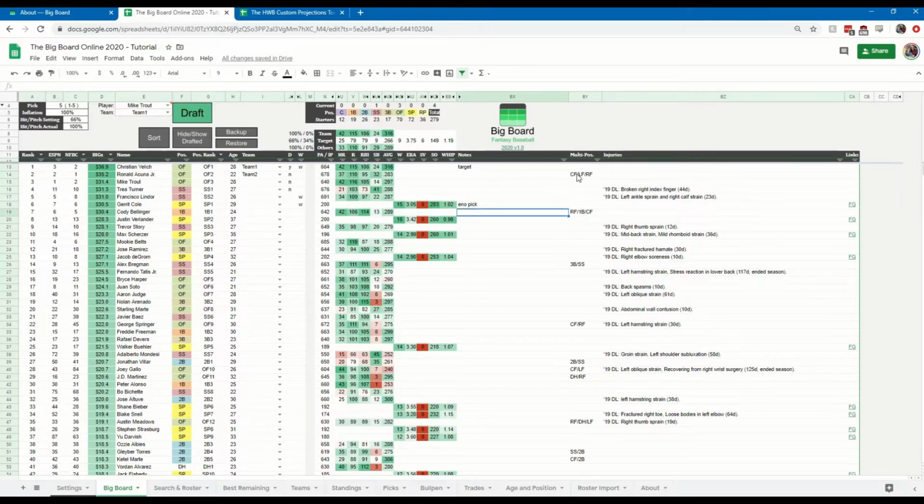Over here, multi-positional eligibility. The way that the sheet works is that each player is listed just at their most valuable position. But if there are multiple positions that a guy's eligible for, they'll be listed over here. And that includes left, center, and right field for formats that distinguish between those three. One thing that can be useful for that multi-position column is that you can use these filter buttons to filter for guys that are eligible at more than one position.